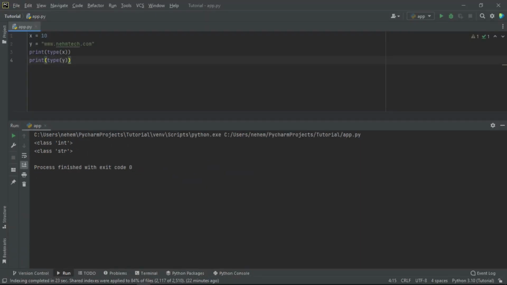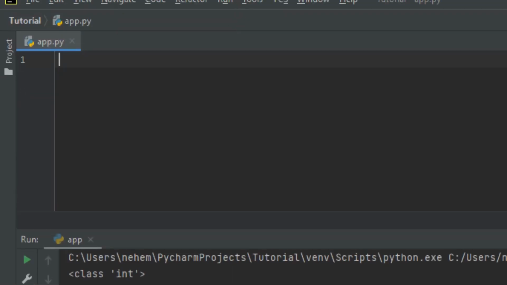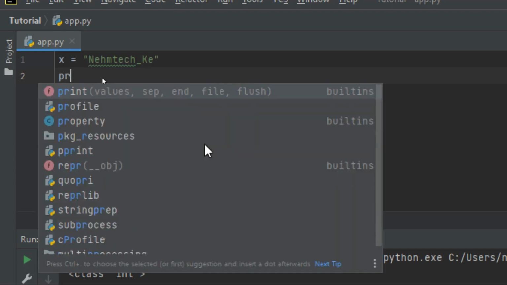The other thing I want us to understand is that in Python you can use a single or a double quote. You can see here I've been using a double quote. Let's now try to use a single quote. First of all, let me clear everything. Let me write x, and use a string here, nametag underscore ke. Here you can see I've used a double quote. Then we are going to try with a single quote.